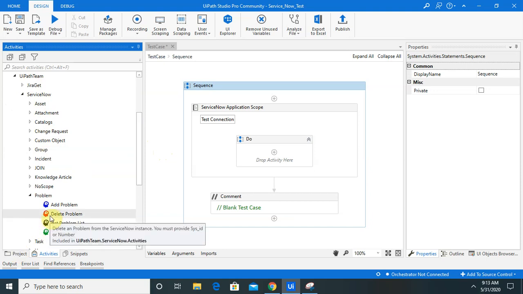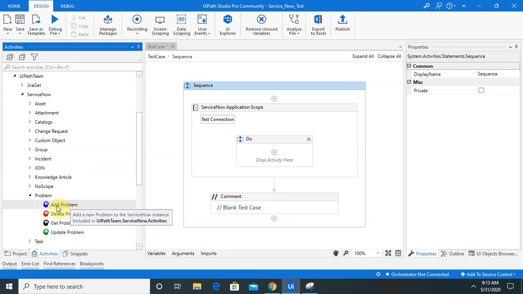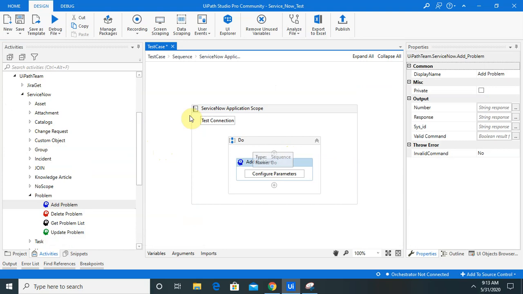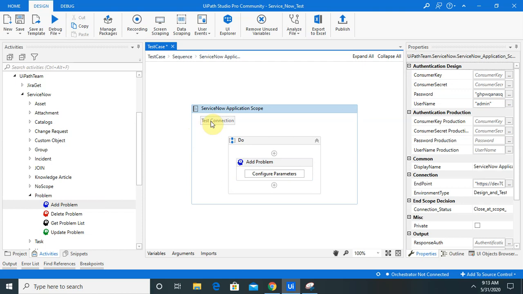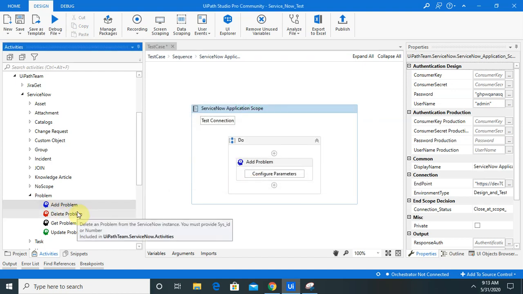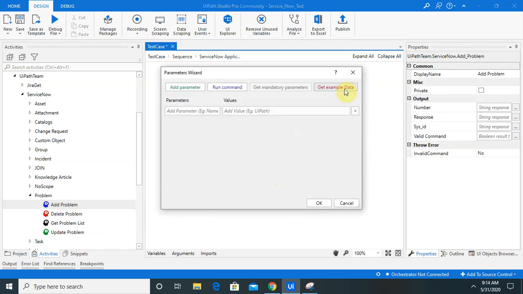So for logging or creating any problem, drag the Add Problem activity and make the changes accordingly. Before that, we'll need to make sure that the connection is established. For that, I have already created a session on how to integrate or configure ServiceNow with UiPath. So please watch that lesson for configuration, and then continue with the problem automation here. After dragging and dropping the Add Problem activity, we need to do some configuration. So how to add that?